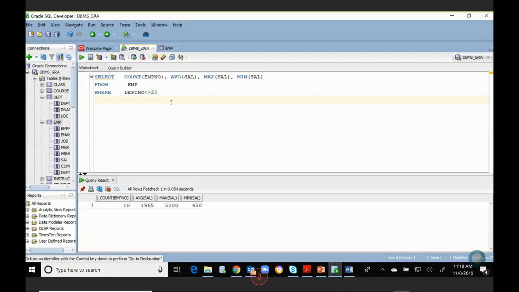But in your milestone 4 and also in the second midterm, most of the things will be already covered. Okay, let's move on.